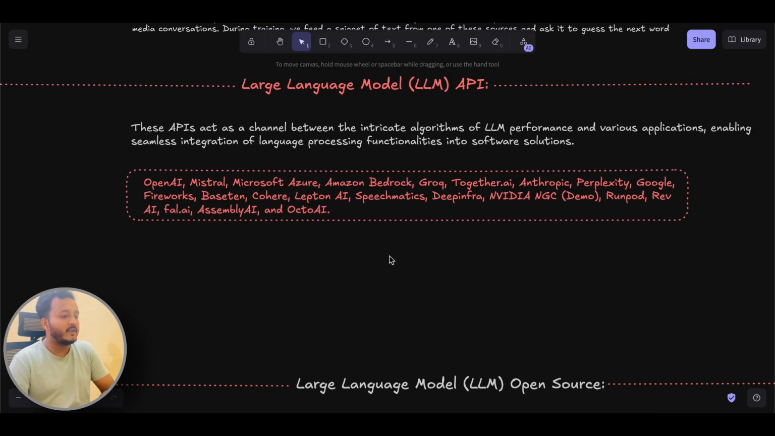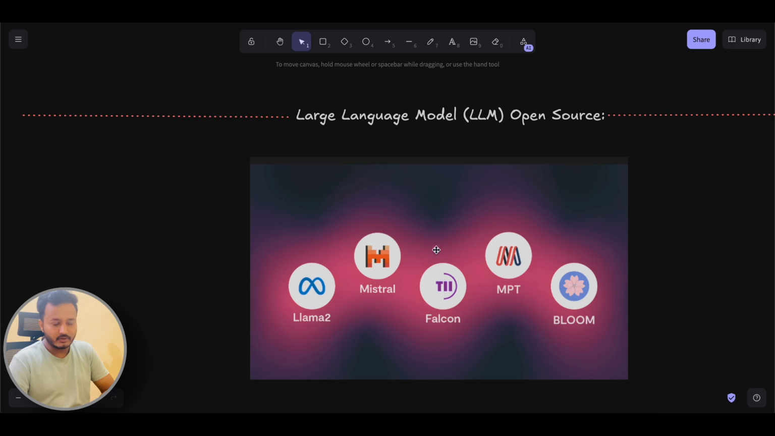Now, the next part we have is open source. Let's say you have open source models like Llama 2, Mixtral models, Falcon models, MPT or Bloom, or any kind of model. What will happen in that case?